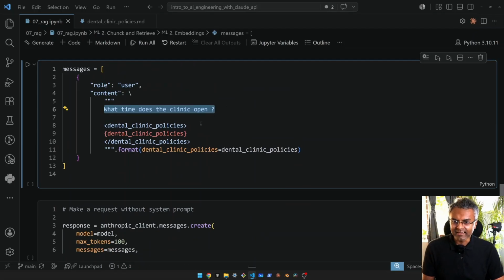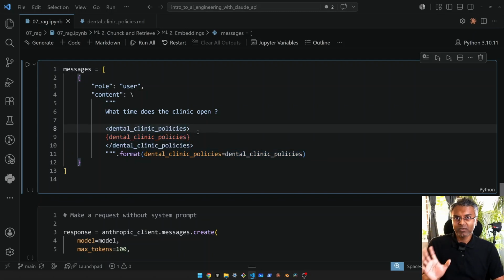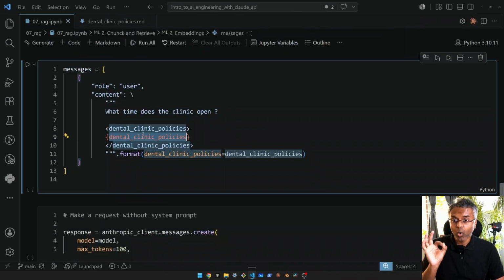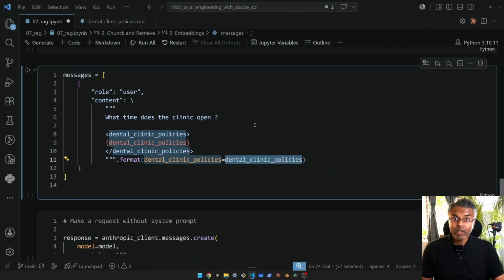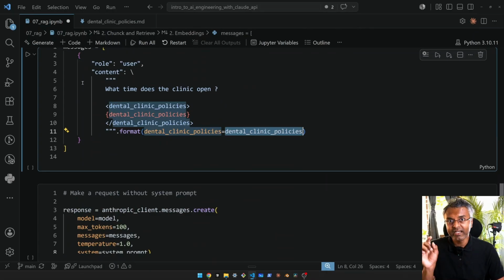In the prompt itself, this is where we are including the dental clinic policies text. Here it is up to us whether we feed the entire document or those chunks that we talked about. As a first step, we just feed the entire document, literally this entire markdown file, as part of the prompt that goes into Claude. To run this, we need the dental clinic policies text, so we'll open the markdown file, read it, and put all its content into a variable called dental clinic policies. That's the variable we use to feed into our user prompt.